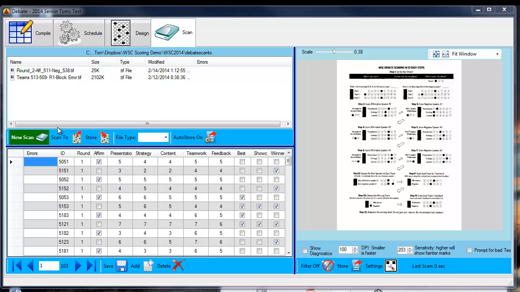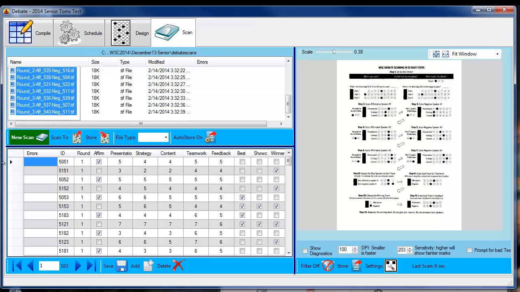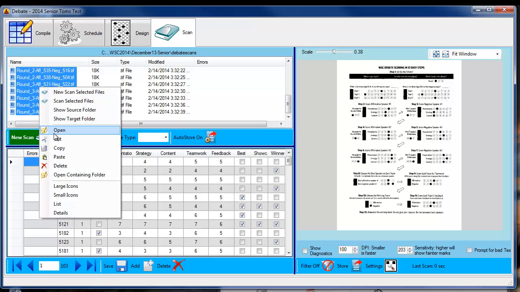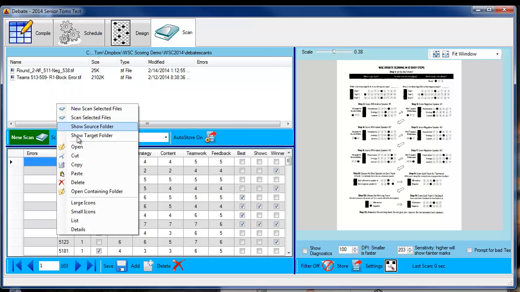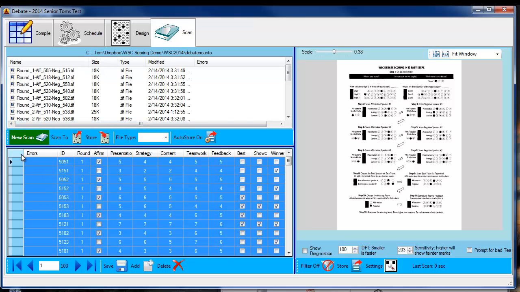A quick run through for the debate scan sheets. I'm going to show you just a quick batch of these and give you the lowdown on some of the tools you have. I'm going to move all my debugging images here back over to the Scan2 folder and clear out my records.